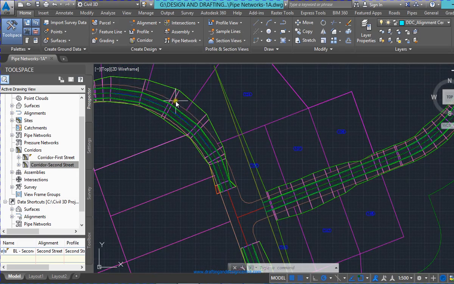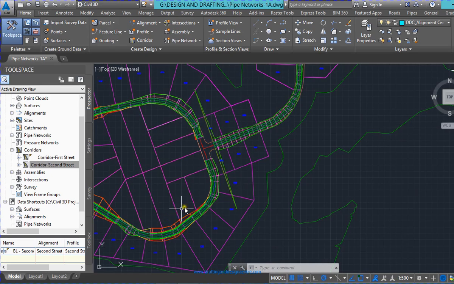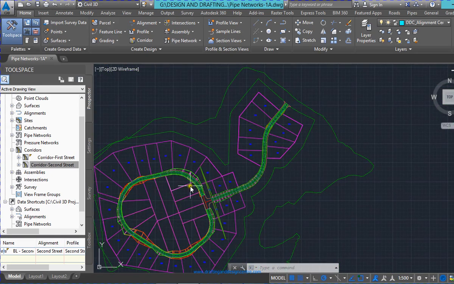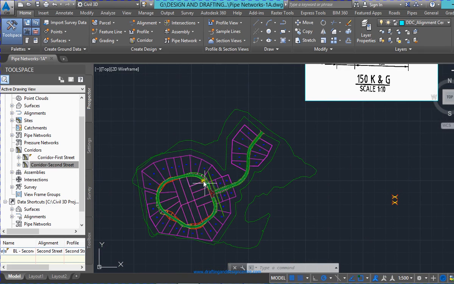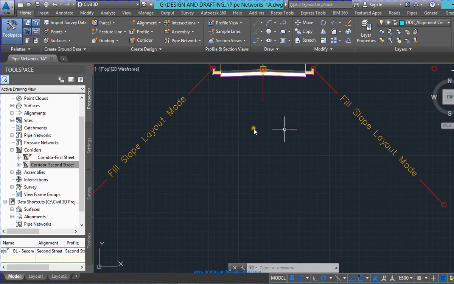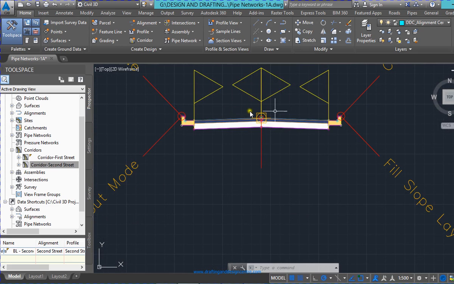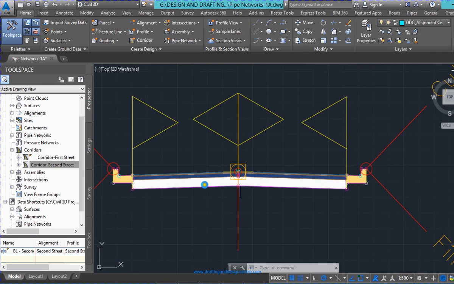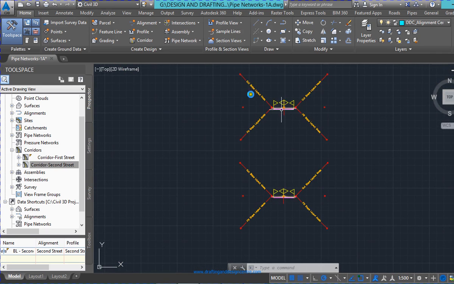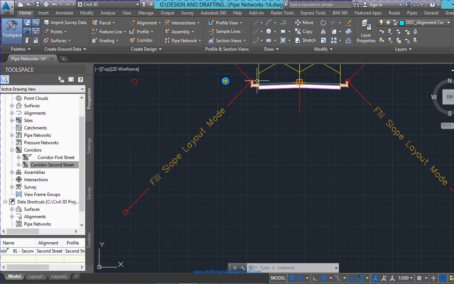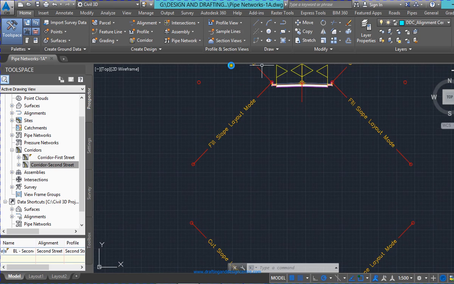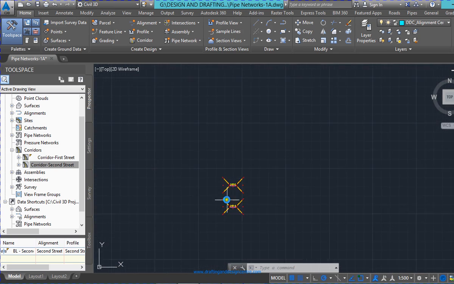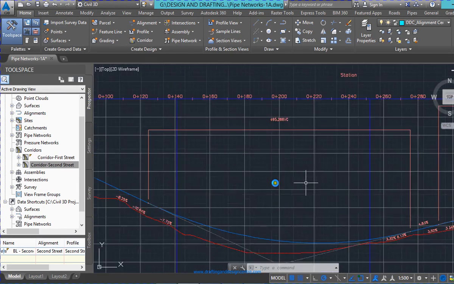As you can see on the screen, this horizontal alignment is the first street, this is the second street, this is the assembly of the first street, and this is the assembly of the second street. Both streets have a 3% cross fall with kerb and 3-in-1 side slopes. The profile is ready as well.